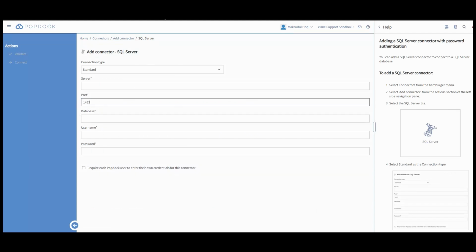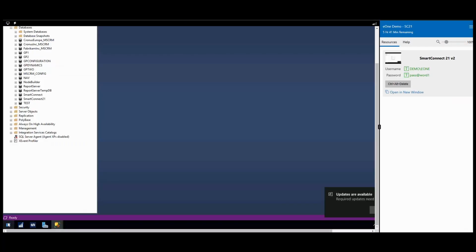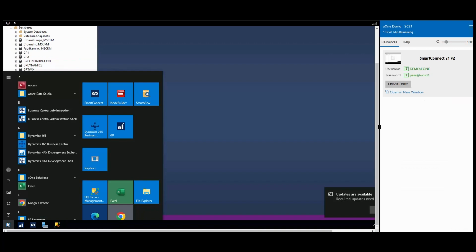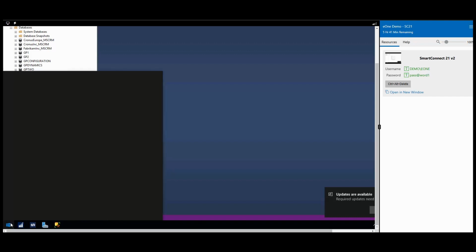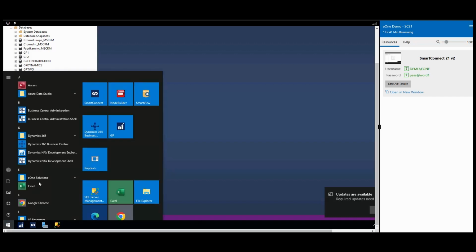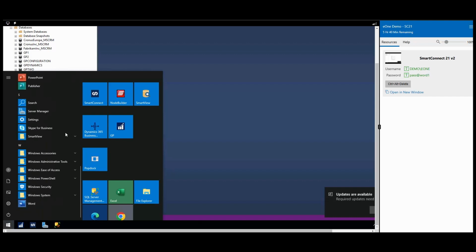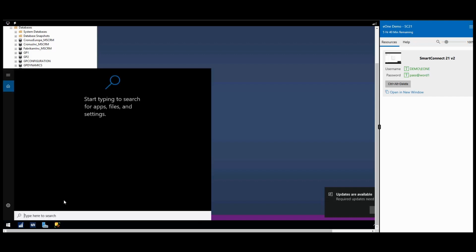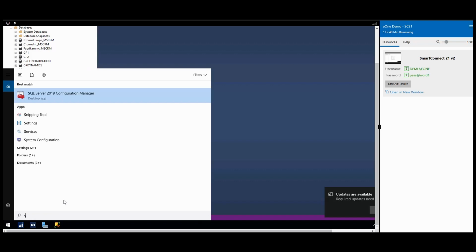Let's head over to your server. From the Windows start, we go and find the search. In the search, we type for SQL Server.